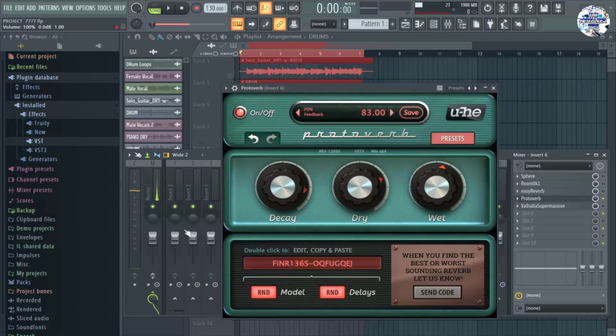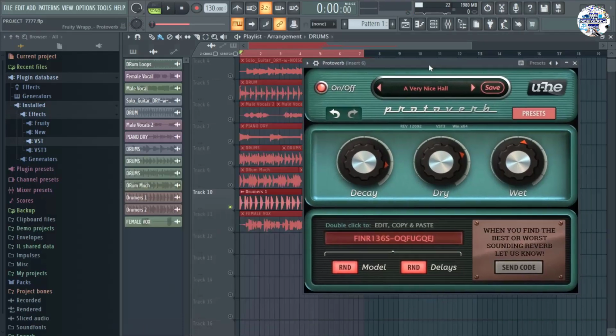Okay, now let's try it on female vocal. So here we go with a female vocal.